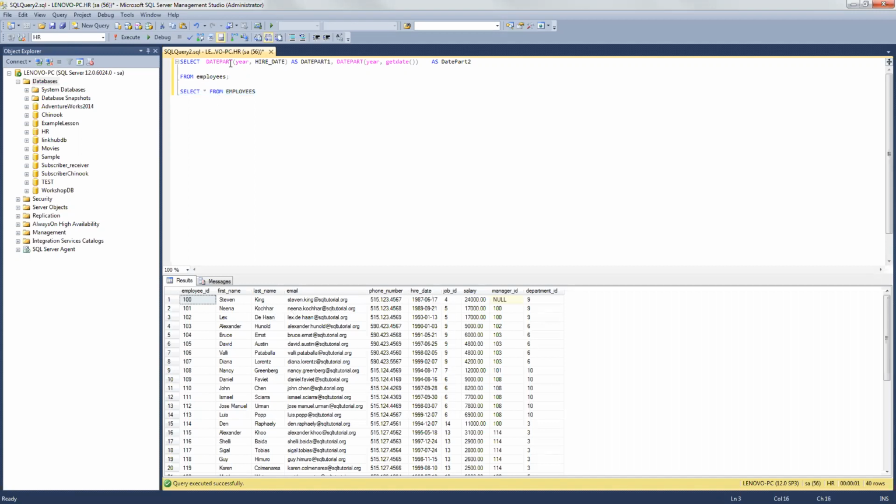Now, for date part, sometimes you are working on certain things and you just want to extract the year. You don't want to extract the month and the day. What you would do is use date part. Say DATEPART year, that is, I want to extract only the year. Then I look for the column, which is hire date. So that's how to do date part, and as I told you, the alias, like as date part 1.